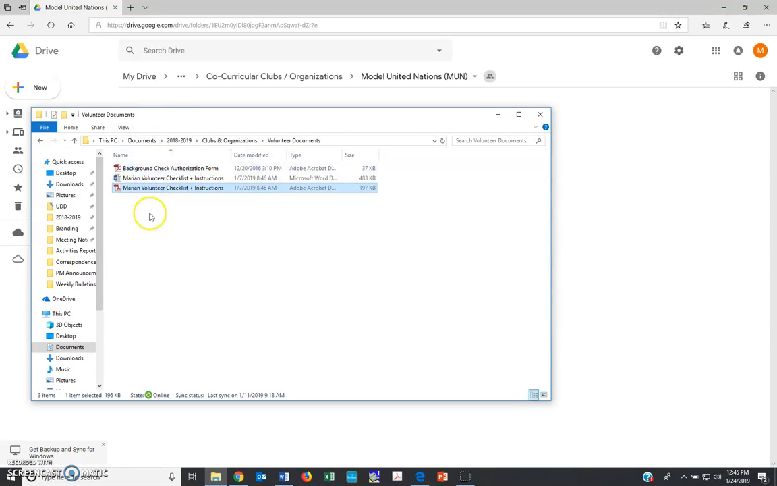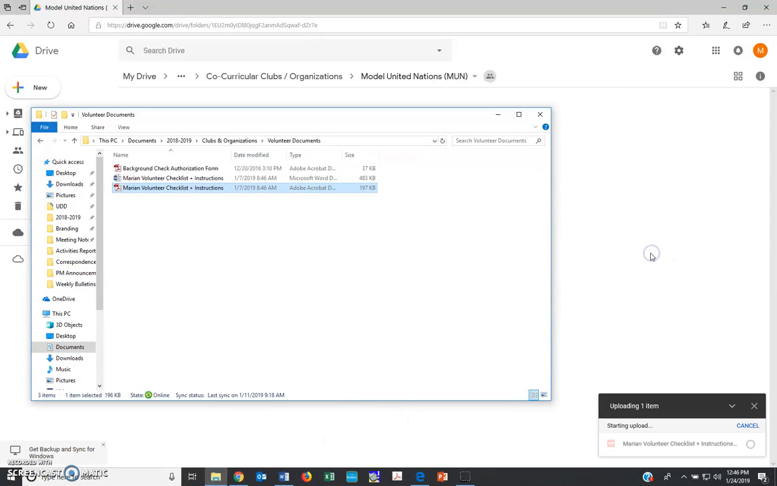I simply find the document that I'm looking for in my File Explorer, and I left click and hold and drag that document anywhere over here into the white area. Now I'm still holding the button, and you'll notice that at the bottom of the screen, this little blue pop-up: drop files to instantly upload them to Model United Nations. So I'm going to let go of the button.